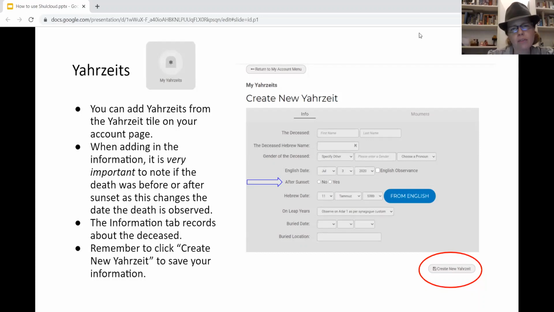Okay, when you add the information to the account, you'll put in the name of the deceased. You can add their Hebrew name if you'd like that to be part of the record. And then you can put the English date on which they passed. Be sure to note whether it was before or after sundown, because that affects the Hebrew date, which will be automatically calculated below. It is okay to just put in the Hebrew date as well, but you'll need to indicate the after sunset once again, because that'll impact the English date.